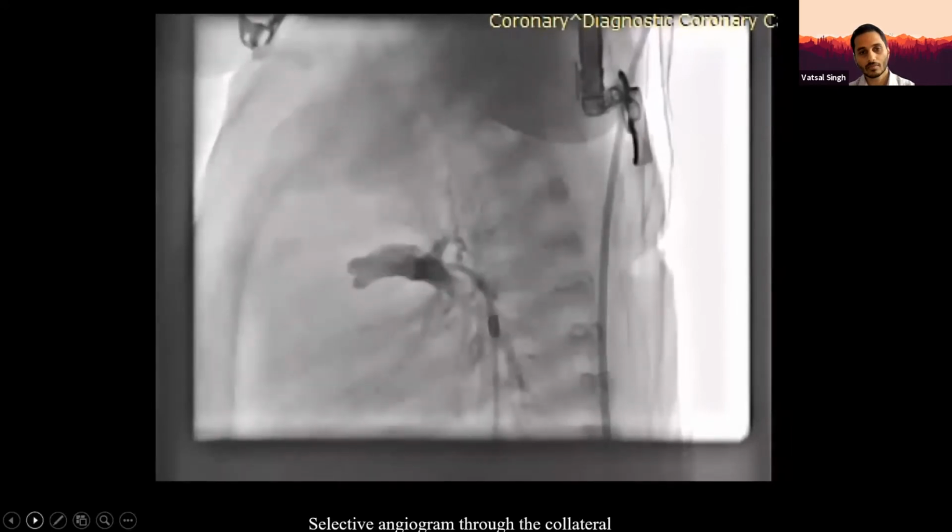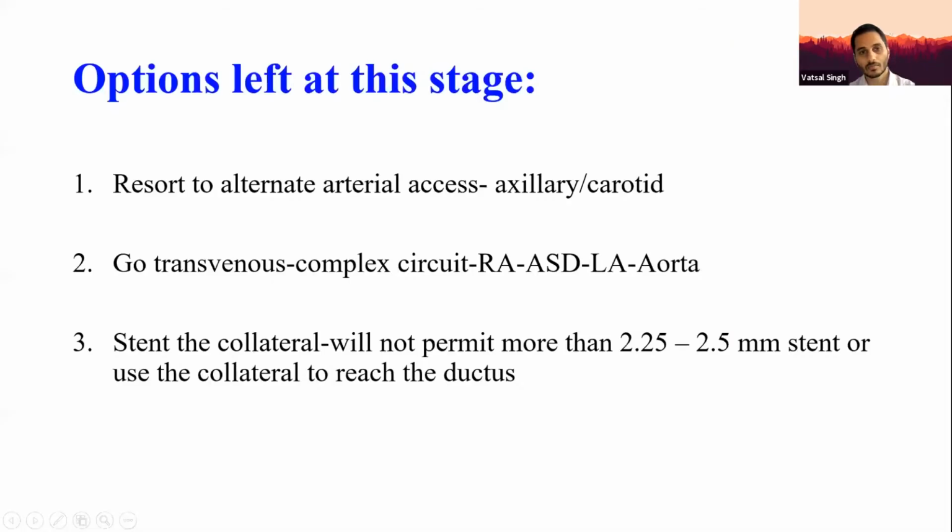Because we were not able to engage the ductus, we had 3 options left: either to change our arterial access site, or to choose the transvenous route, which was very complex, or to use this collateral, either to reach the PDA or to stent this collateral itself.